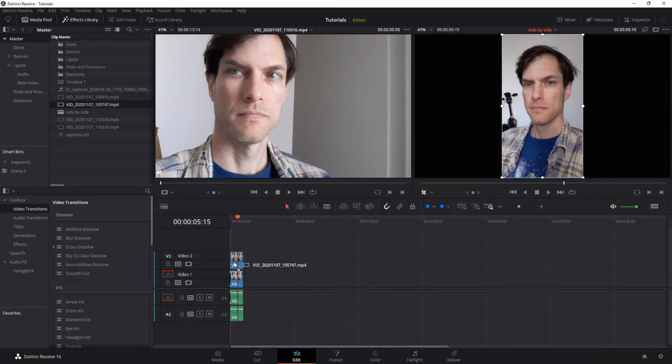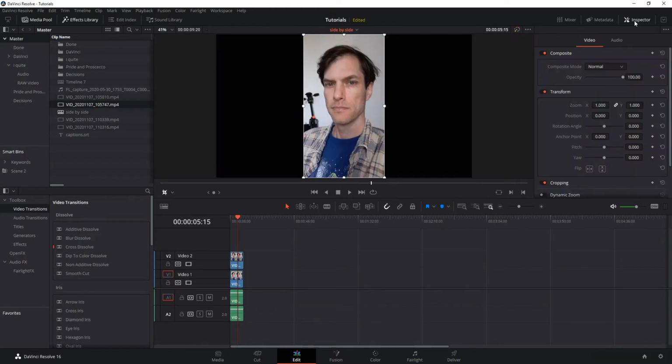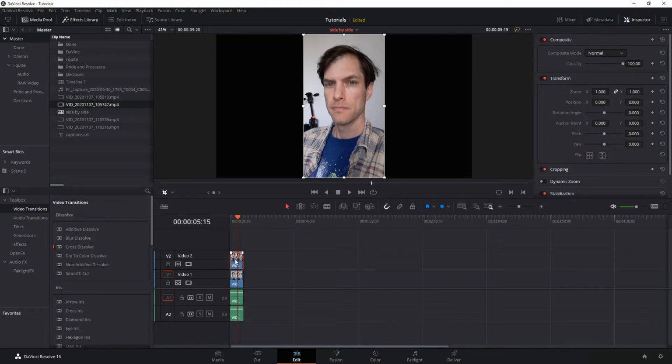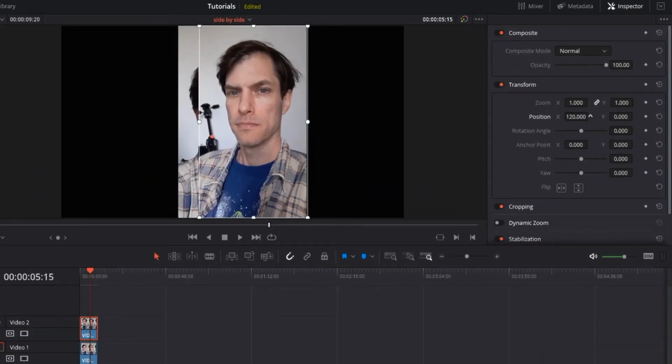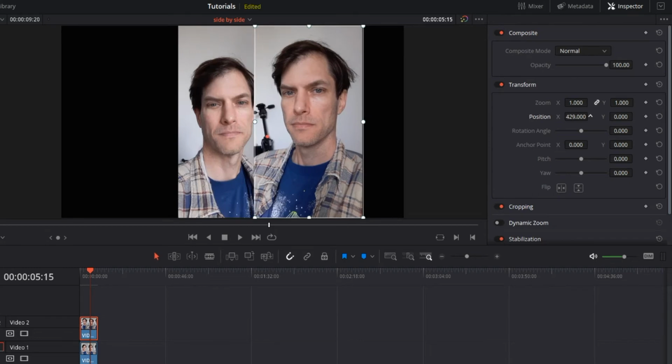Drag both your clips down onto the timeline and put one over the other one. On the upper right here, you're going to have this inspector. So you want to click on that and make sure you've got this inspector view on to the right. And simply click on one video, whichever video you want to have to the right side of the screen. In this case, I'm going to go with this one and just move the position over to the right.